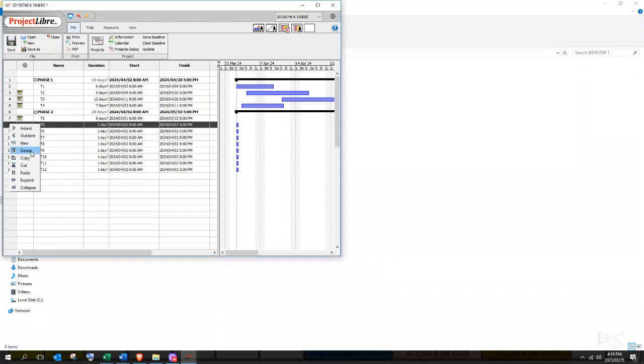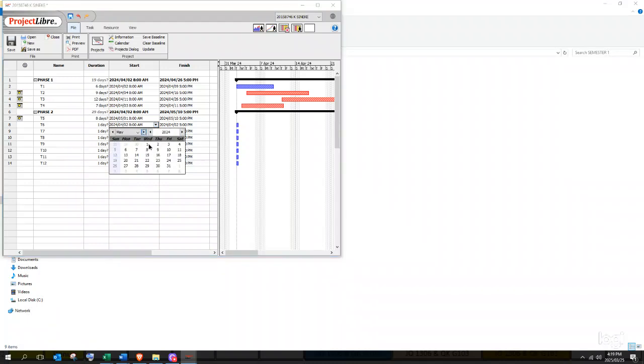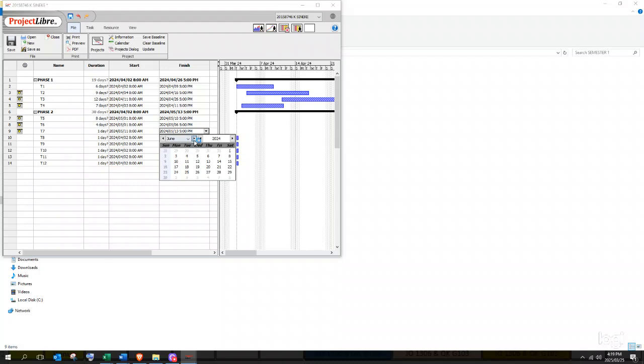T6, okay, I repeated this twice. T5, T6, T7, T8, 9, 10, 11, 12, okay. T5 starts on the 1st of May, ends on the 10th of May. T6 starts on the 1st of May, ends on the 6th of May. T7 starts on the 11th of May, ends on the 31st of May.